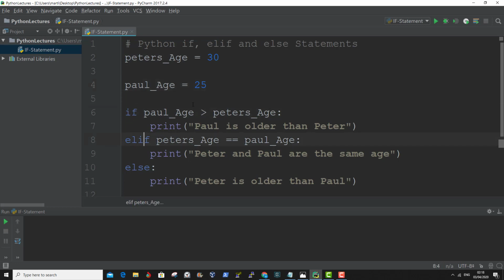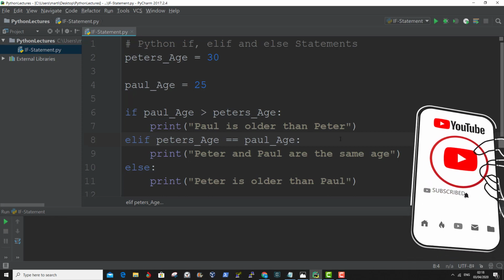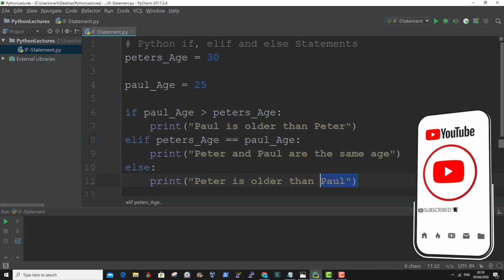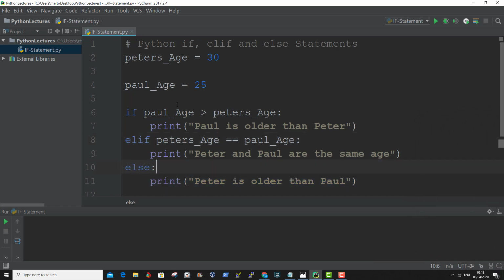So just looking at this code, what has not been caught by these two statements is if Peter is older than Paul. So that is what this else statement is going to do, because the first if statement is evaluating if Paul is older than Peter. Then print this line out. Elif, if this is not true, that is if Paul is not older than Peter, then evaluate this line, that is if Peter's age is equal to Paul's age, then print out this line. Else, print Peter is older than Paul.